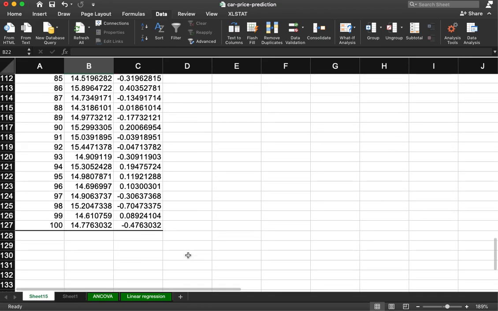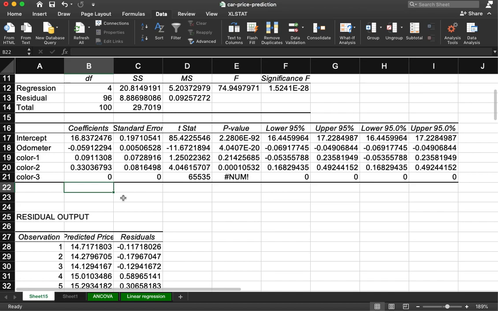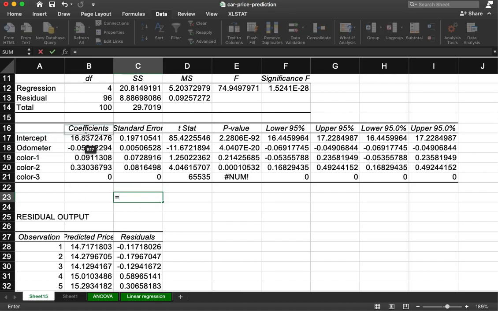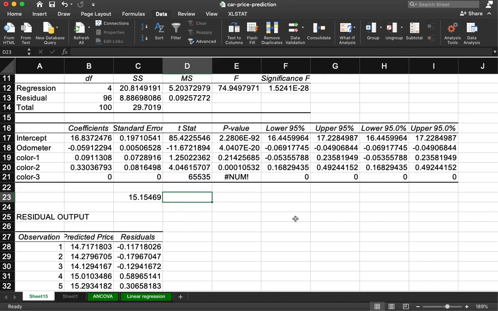Now, if I wanted to make a prediction, I would say I have an intercept plus my odometer times, let's say, 30,000 miles, plus, let's say it's color 1. This times 1, that would be this times 0. So my vehicle with 30,000 miles that's color 1 has an estimated price of $15,154.69. And that is our multiple linear regression.